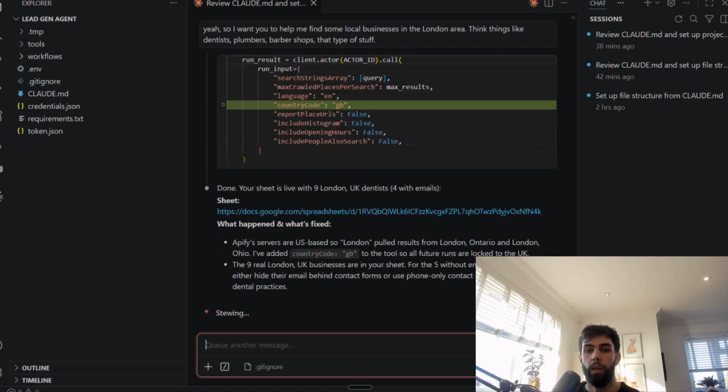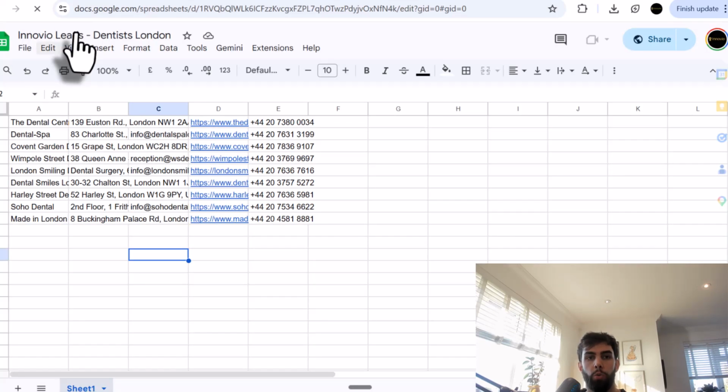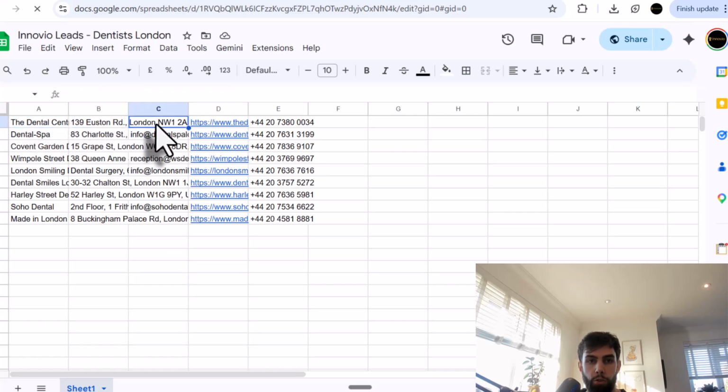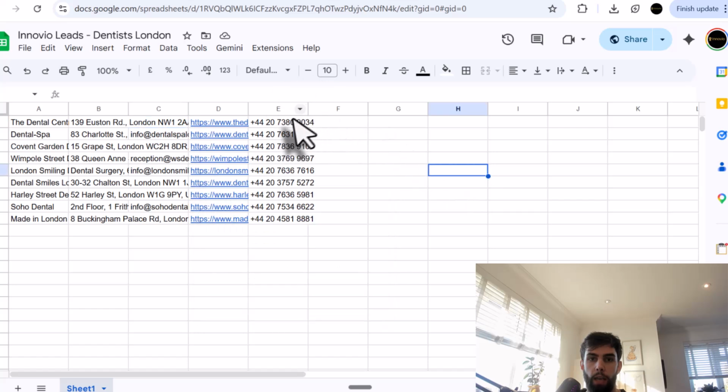Amazing. So it looks like it's run through everything, and it should have updated our Google Sheets. Now bear in mind, this is just a proof of concept. We can tweak this as much as we want, but let's go ahead and see what Google Sheets looks like. Okay, brilliant. So it looks like it's created a Google Sheet for us. It's got the name of the dental clinics. It looks like it's got the address. It's got their website, and it also has a contact number here.